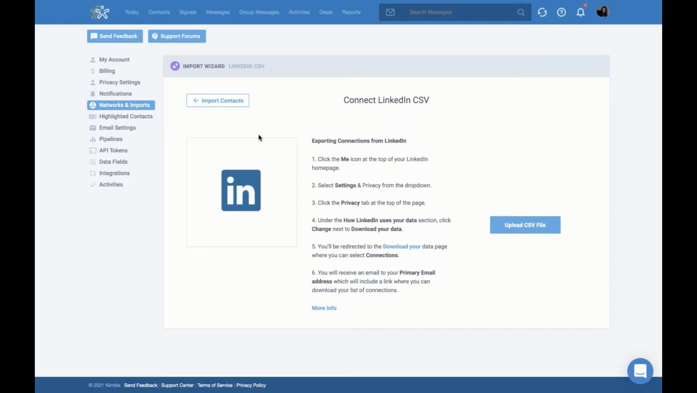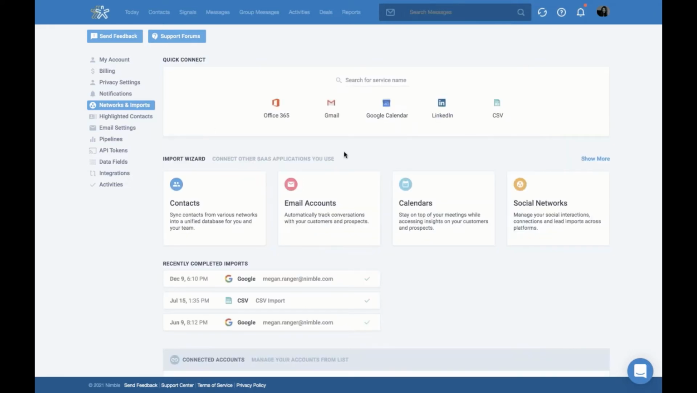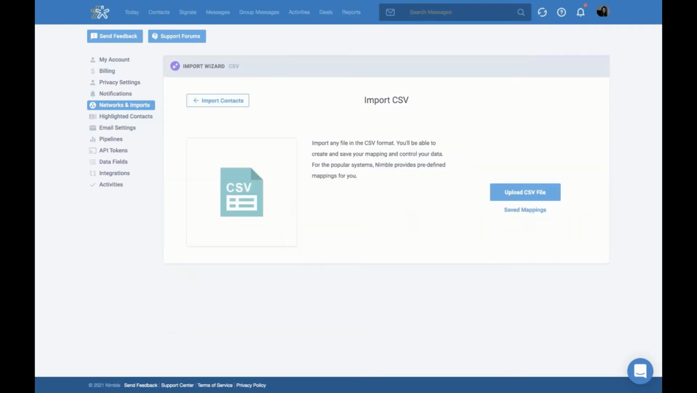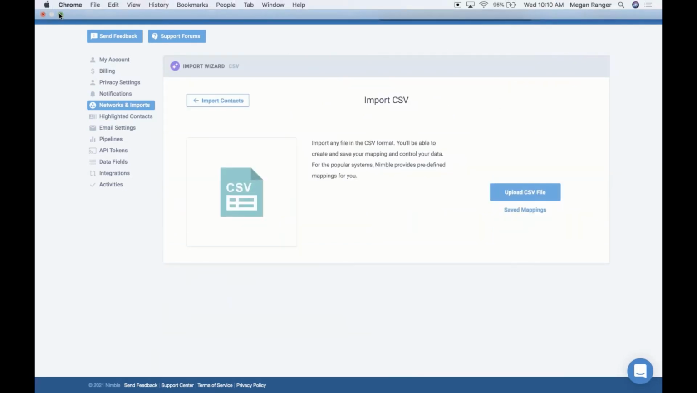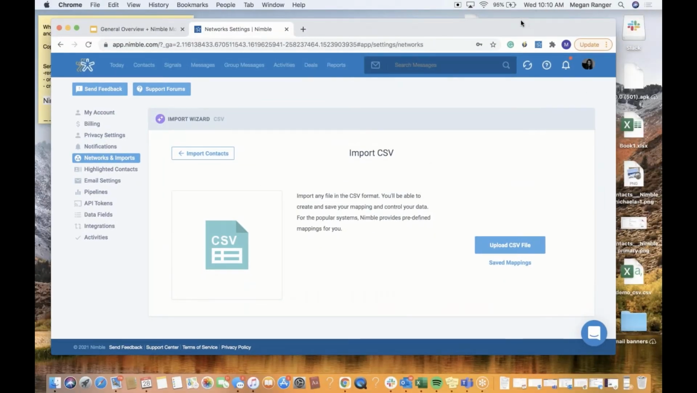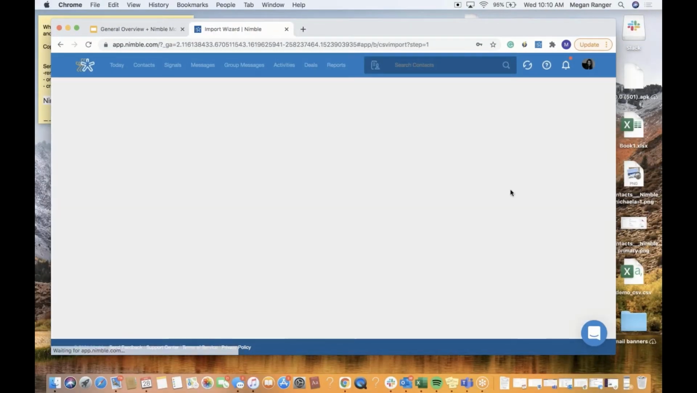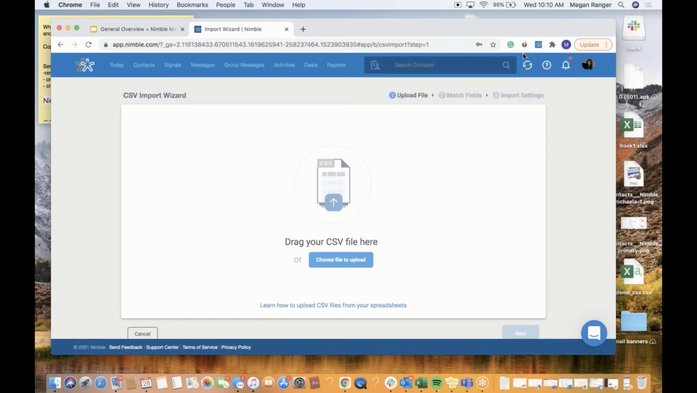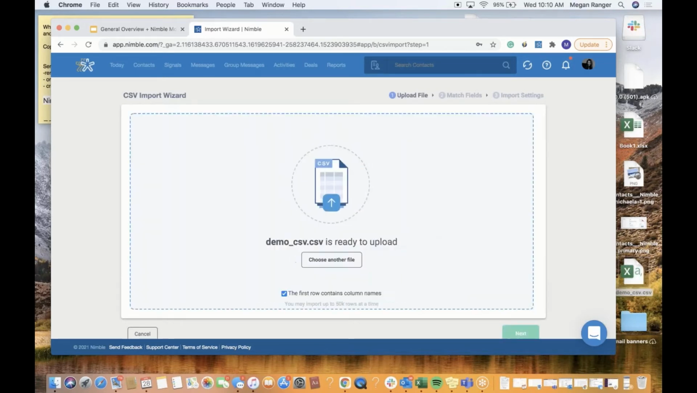So we already covered that you can import contacts into Nimble from a CSV file. So let's go back to the imports page. You would do that by clicking on this button here, the one that says CSV, novel concept. And then you would click on upload CSV file. And then we'll just use this one.